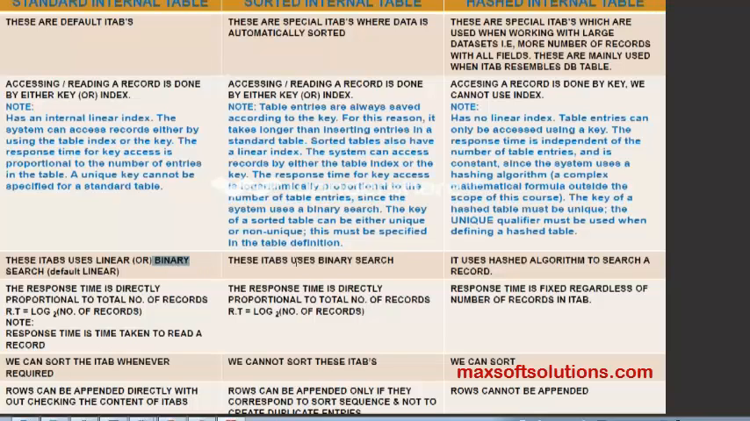Okay. This one is always binary search. It never goes for the linear search. It always goes for the binary search. Okay. This one will be having a hashed algorithm. According to that, it will search a record based on the hashed algorithm.